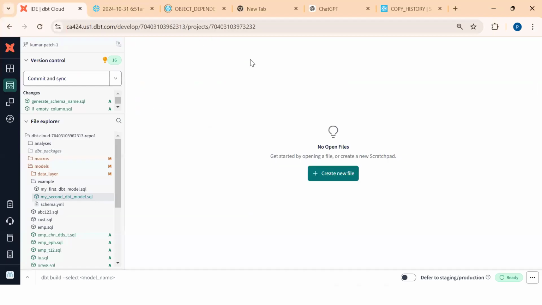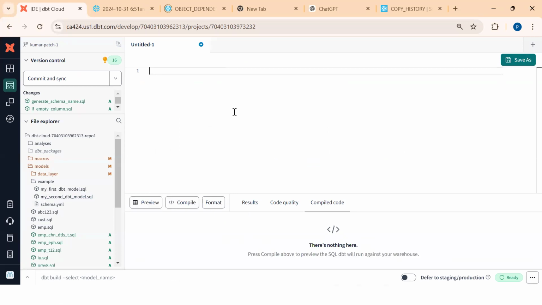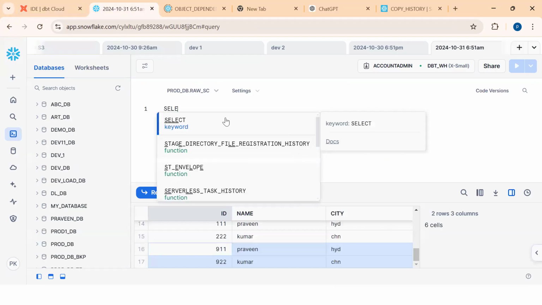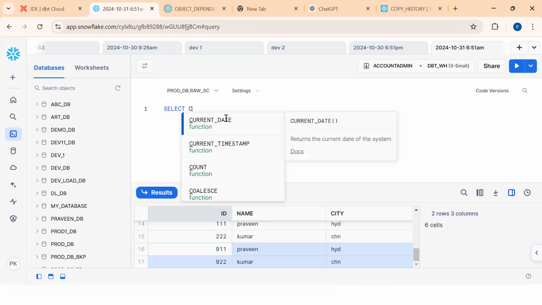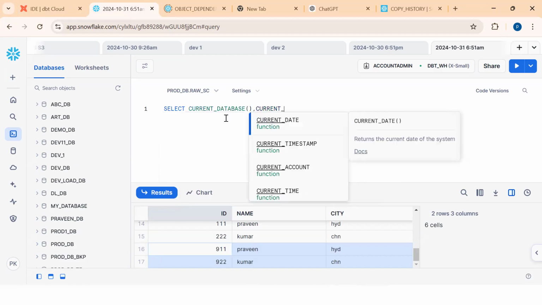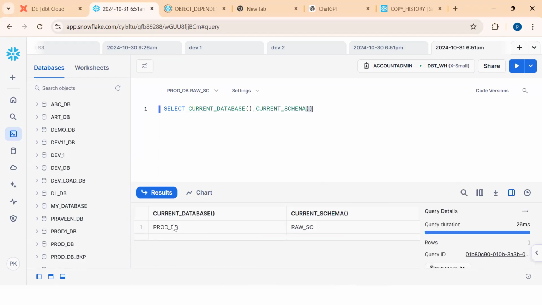Let me open one more session. This is connected to the Snowflake data warehouse. Now I want to find my database and my schema. In SQL, select current database and current schema. Control enter. Now see what happened. We are in ProdDB, in the RAS schema.